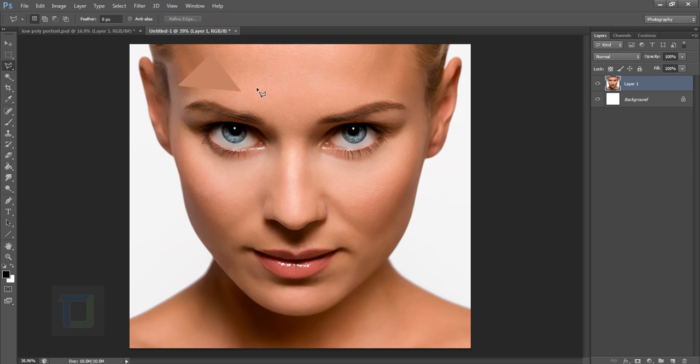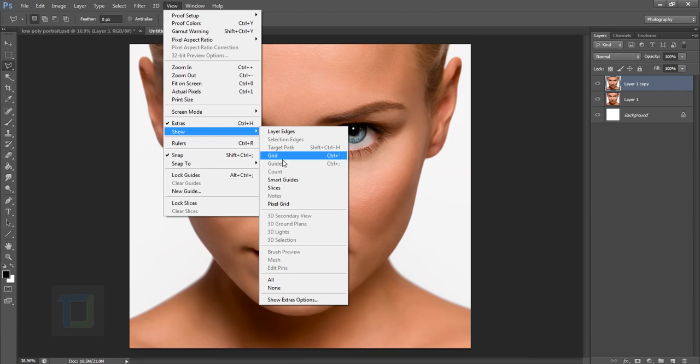So in order to do that, let me remove this one. First of all, make a duplicate of this one, so you can just drag it here or press Ctrl J. Both will do the same thing. Once that is done, you have to go to View, Show, and here select the grid.